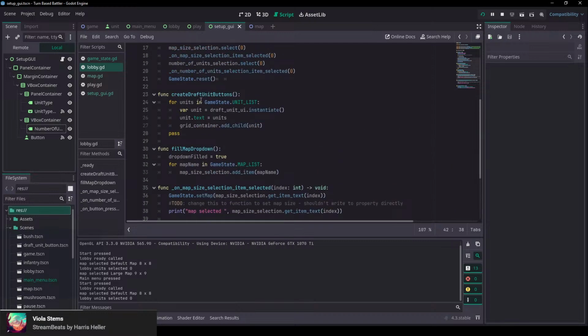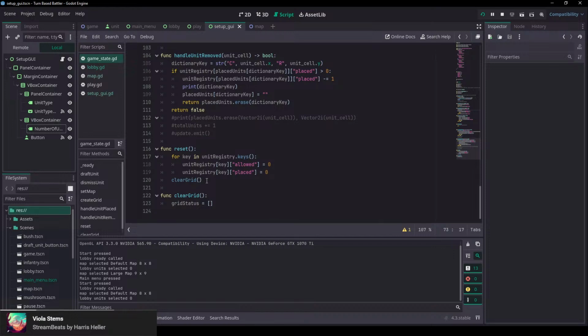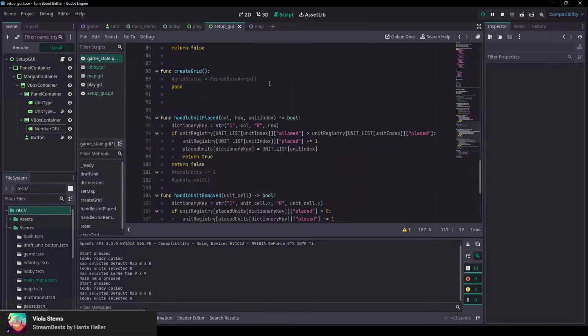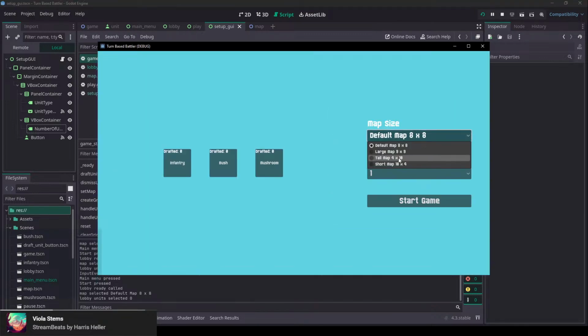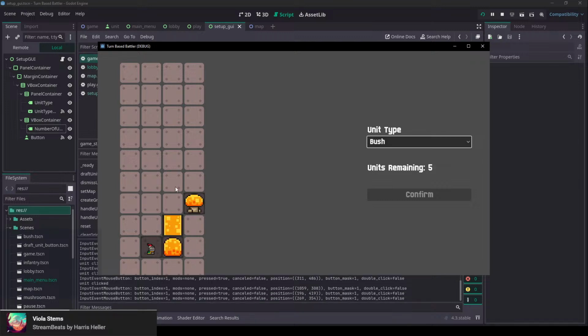That's a good thing. So in our reset here, where's our reset? Clear grid. We also need to say number of units, total units equals 0. Okay, let's do a small amount. 5, should be 5. That is 5. 1 infantry. Good. I think it was 3 mushrooms, wasn't it? And 1 bush.